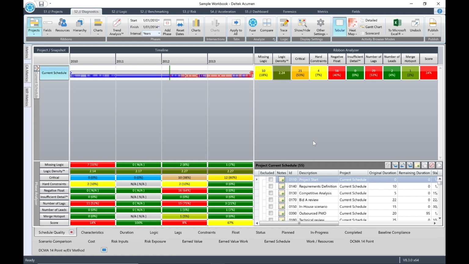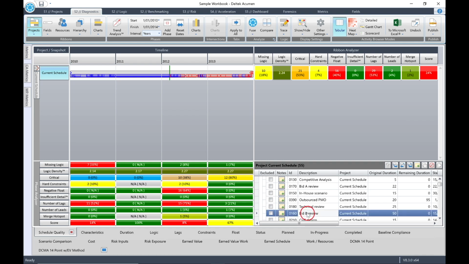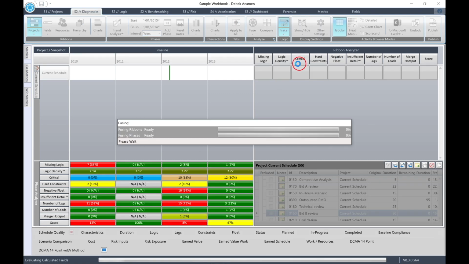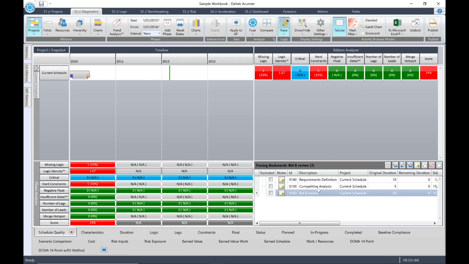Next, we'll look at trace backwards. This time, select 0160 bid-B review in the activity browser. Make sure that driving logic only is selected from the logic trace drop-down. Now this time, select trace backwards from the activity browser buttons. Click on the activity just above bid-B review. You'll see that the bid-B review is highlighted in orange, with the driving predecessors listed above it.